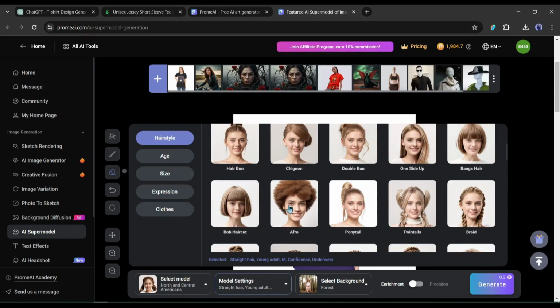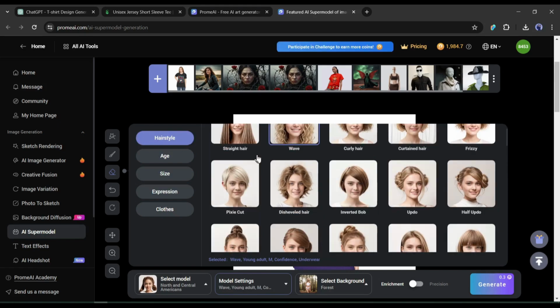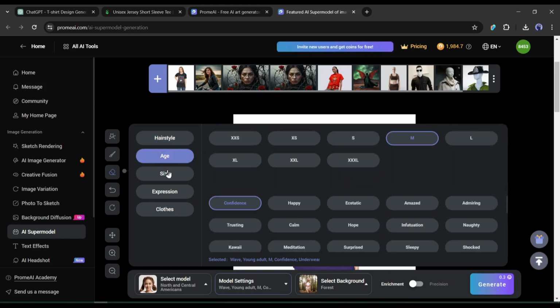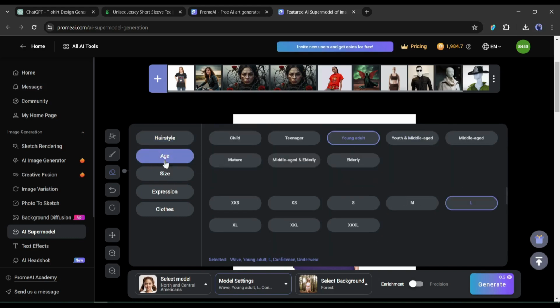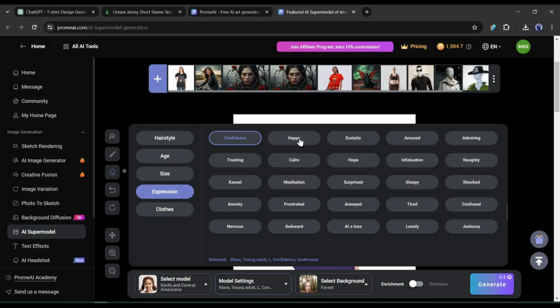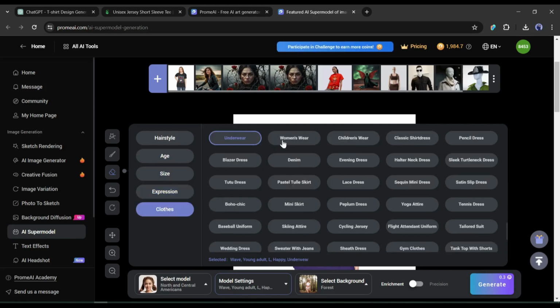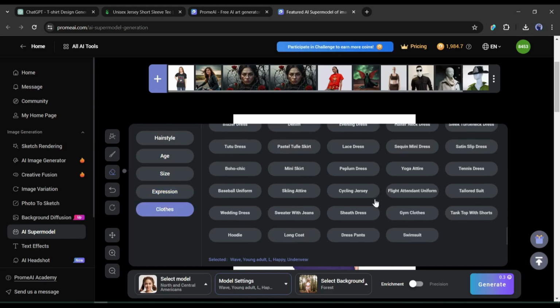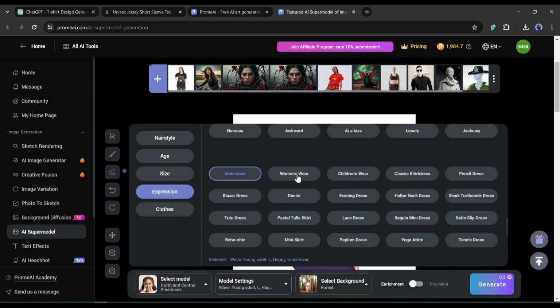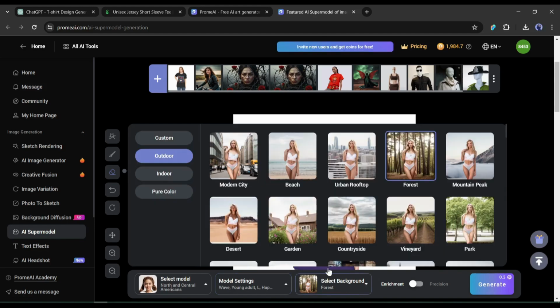Here we can customize the model. First of all, the hairstyle. Select your desired hairstyle from this vast library. After that, select the age of the model. Next, select the size. After that, the expression. And in the end, clothes. If you are making a model for any clothing product, always try to select related clothes.